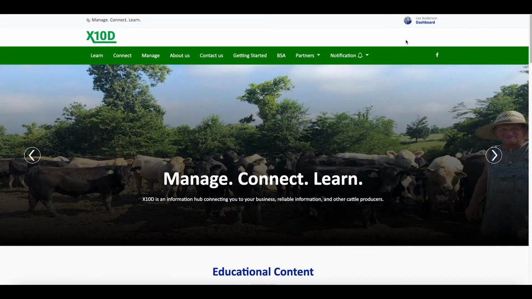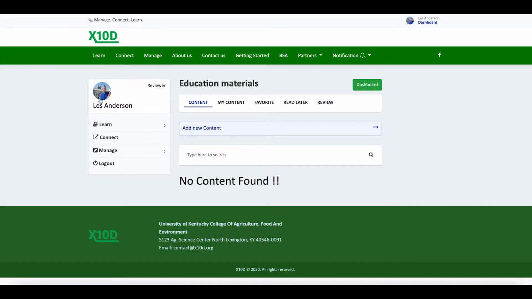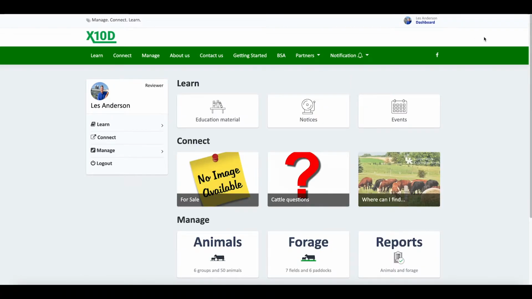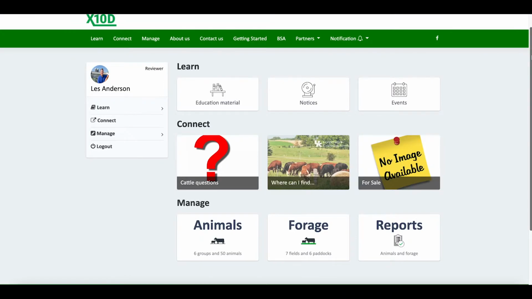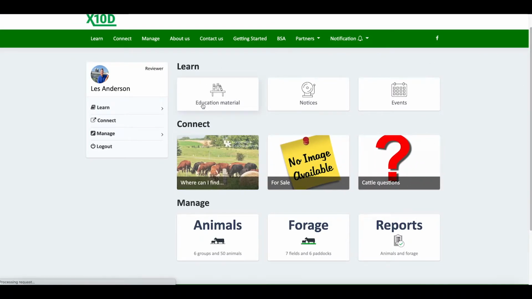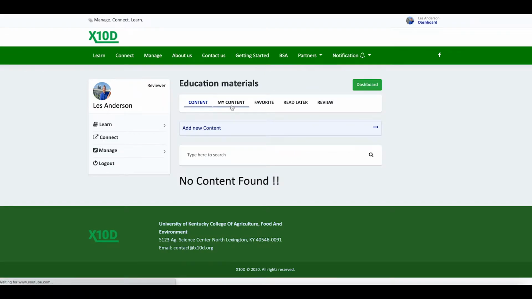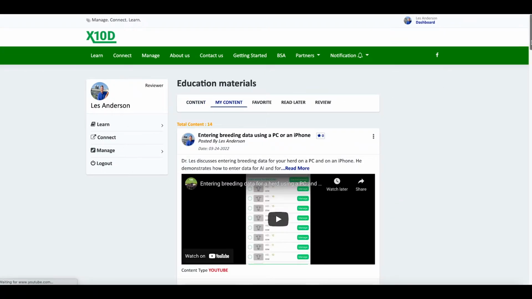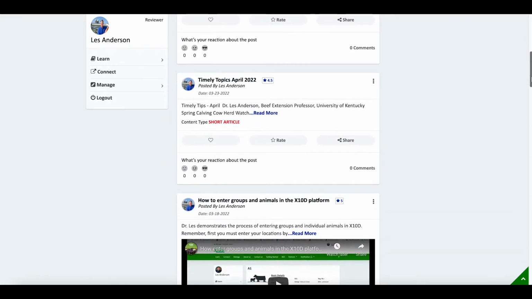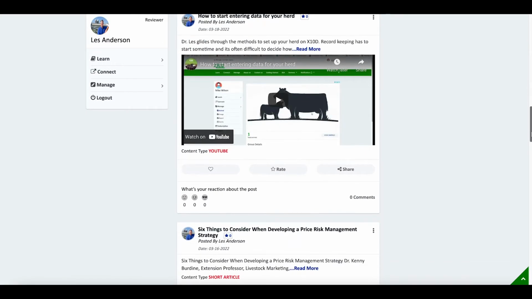So to get started, whatever you want to do, I'm just going to click on this dashboard up here. That takes me to my personal landing page for the app, so I can create educational materials. I'm going to click on that, and go to my content. This is all content that I've created and pushed through the system.